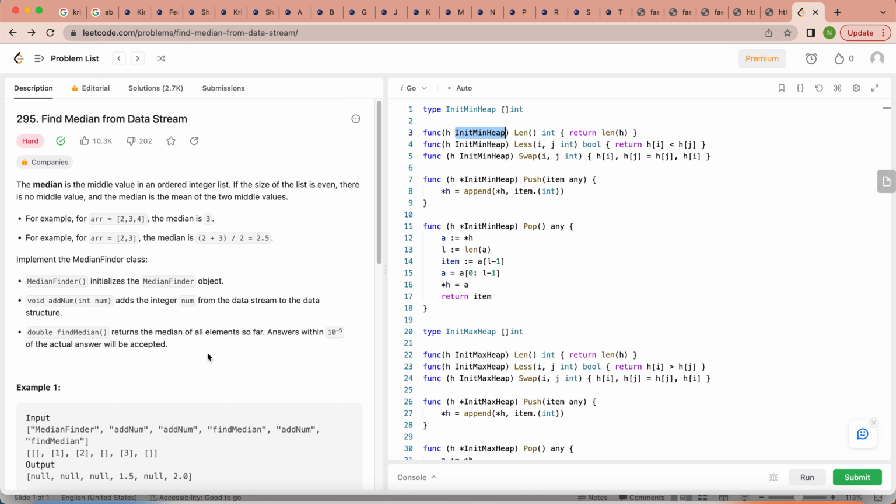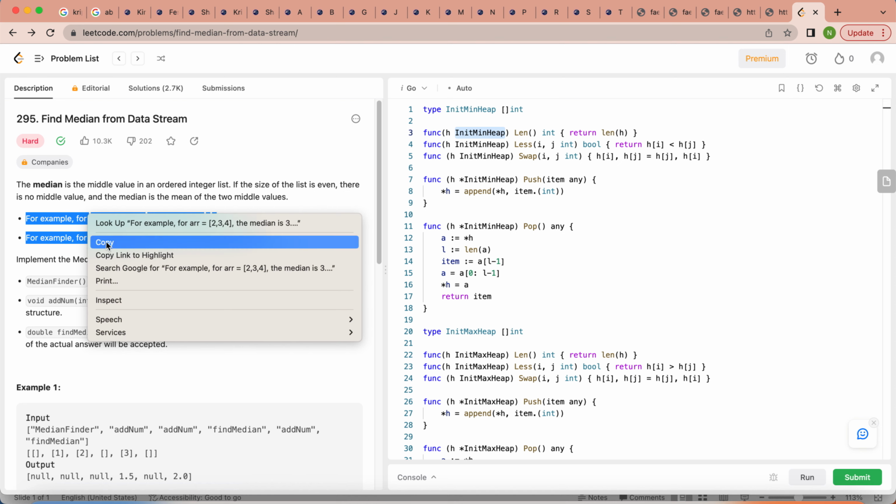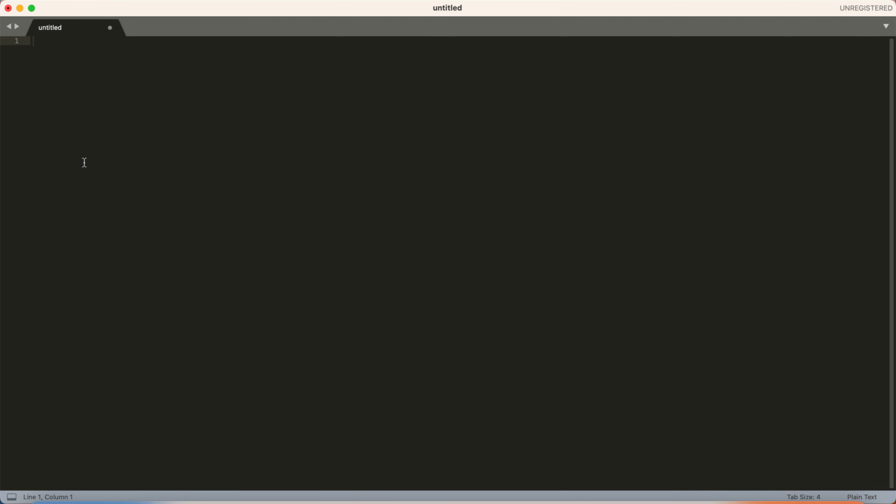So let's see how to solve this problem. Let's copy these two examples here and move to another screen. The way we solve it is we need two data structures: two heaps. One is the max heap and the other is the min heap. We'll create these in Golang, and in Java we can use a priority queue to create the max heap and min heap.